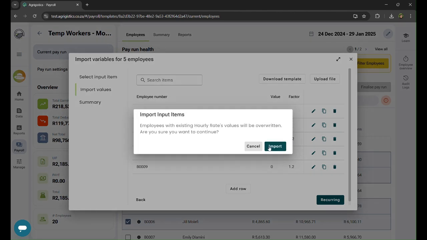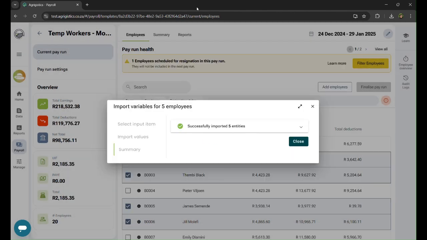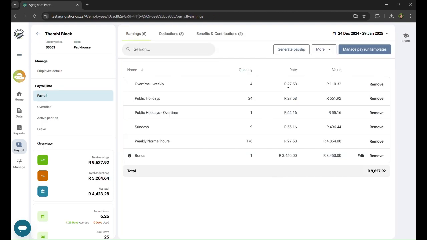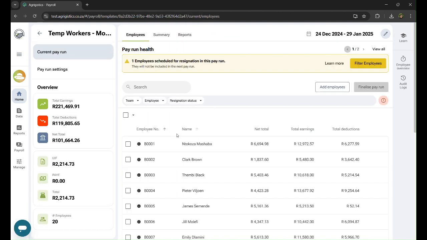This process can take some time depending on the amount of employees. Please be patient. Once this has been completed, the system will give you a successfully imported message. You will also see that all of the employees' rates that have been selected have been updated. Remember to do a refresh if the rates are still showing the old amounts.